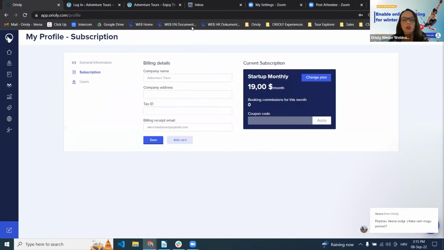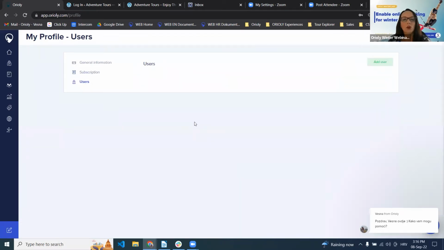So here you can change the subscription if you want. And later, when you decide to activate your Orioly account after the free trial, here you will be able to add your credit card info. Also, Orioly has the option to add multiple users. So, for example, if you have employees who will be using Orioly, you can create additional users, and you will be able to see who was managing which bookings and products and everything within Orioly.